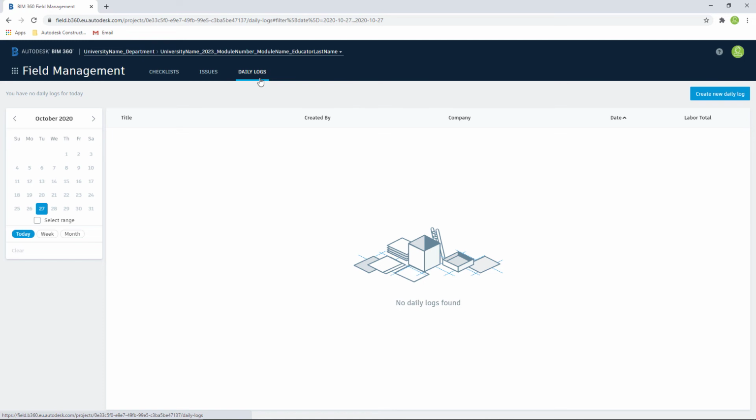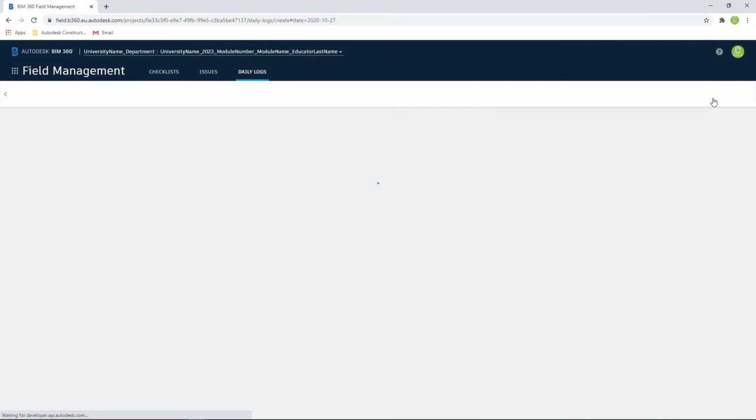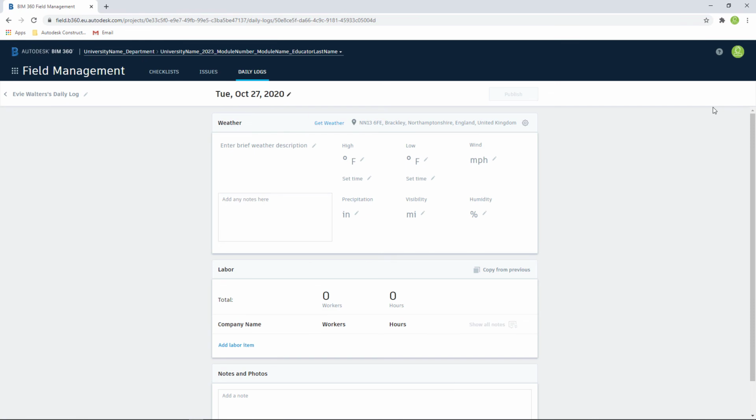To create a daily log, simply select the date from the calendar on the left-hand side. We're going to add a new daily log for today. Simply select Create New Daily Log, and this will open up the daily log screen.